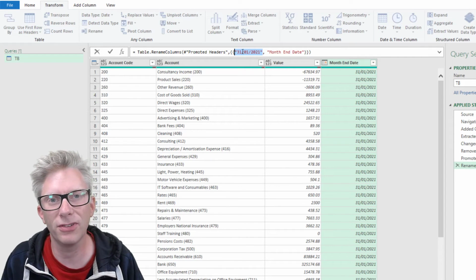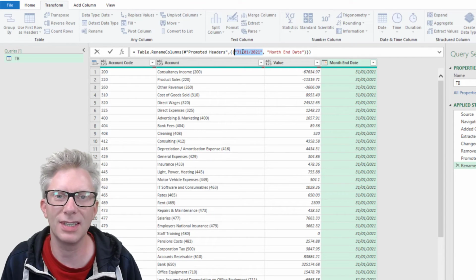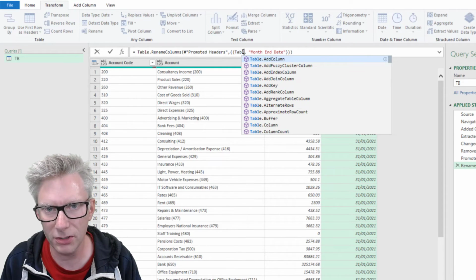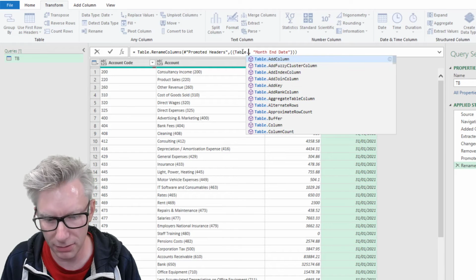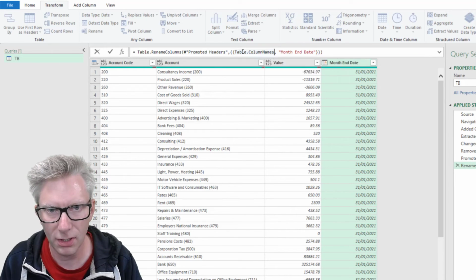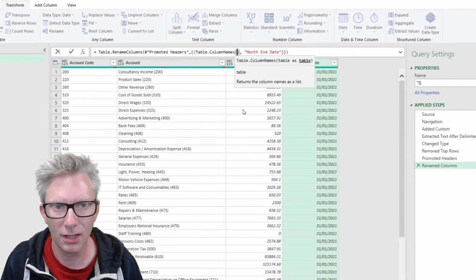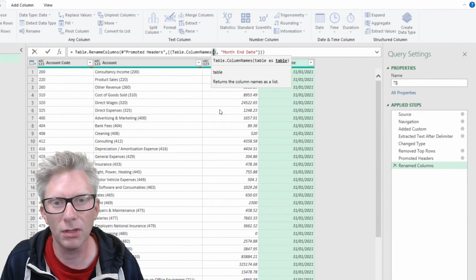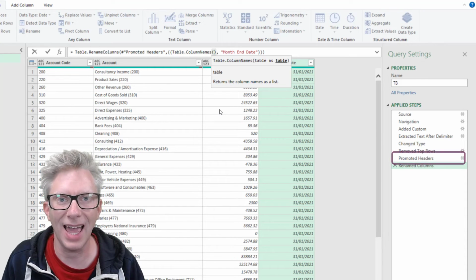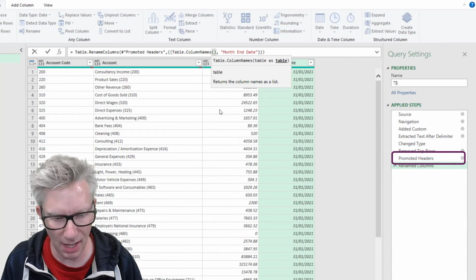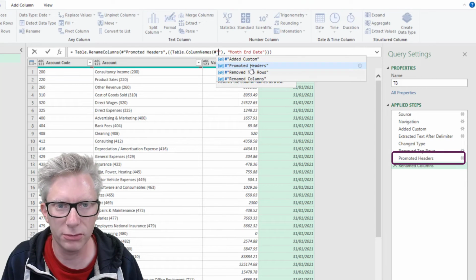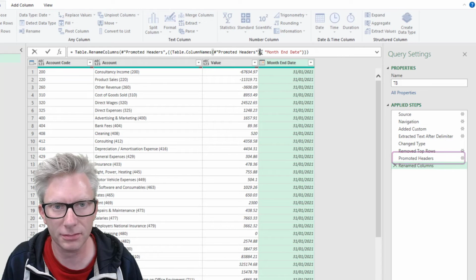Instead, let's refer to that column in the previous step by its position. So for that, I'm going to use the Table.ColumnNames function and then open a bracket. Now it asks me, what table do I want the column names from? Well, I want the table that existed at the end of the previous step. So I'll type hash, and then in double quotes, I want the promoted headers step.